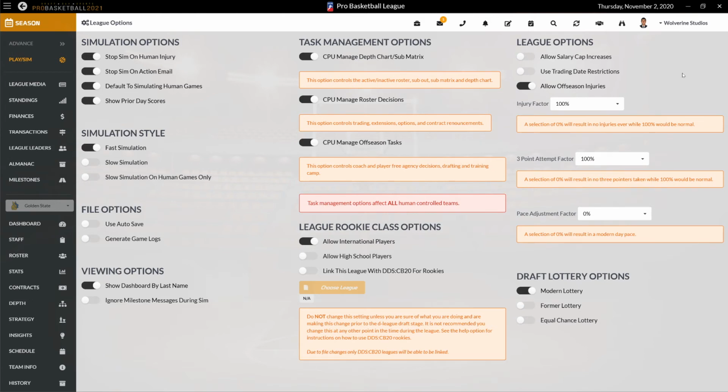The pace adjustment factor is also for the historical replay type thing. So you can up the pace or slow the pace to match how it was compared to how it is now. So those are good options to use if you are doing a historical replay.